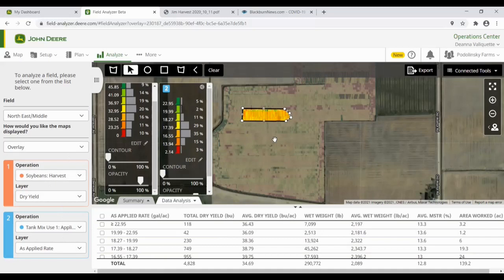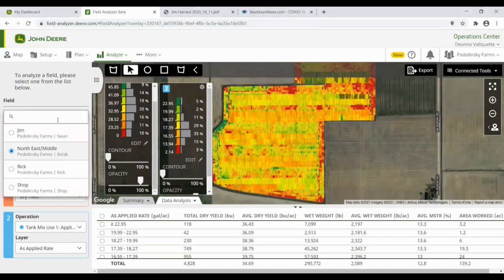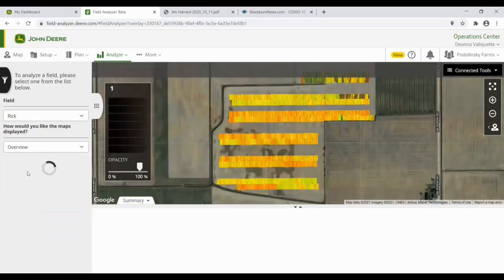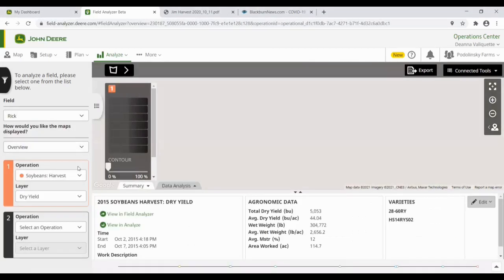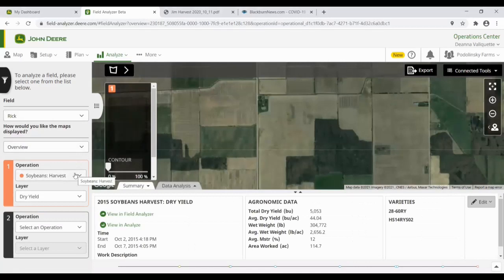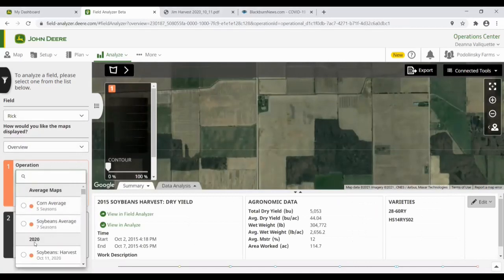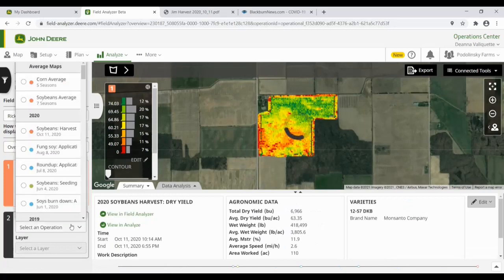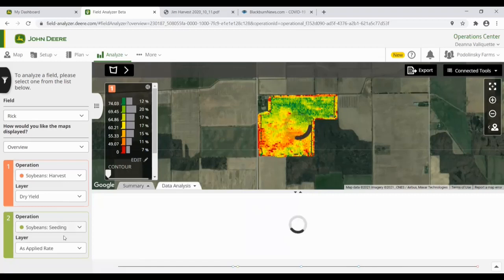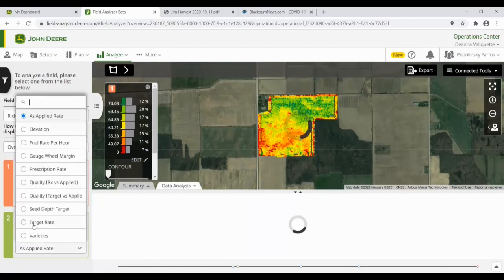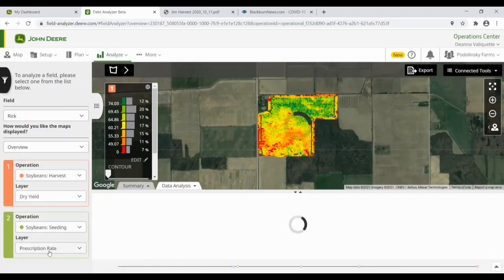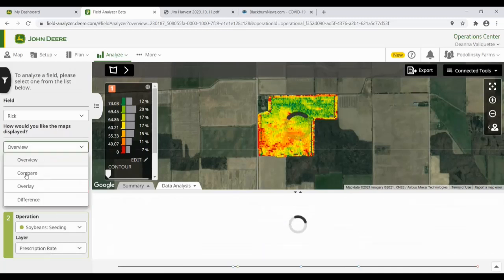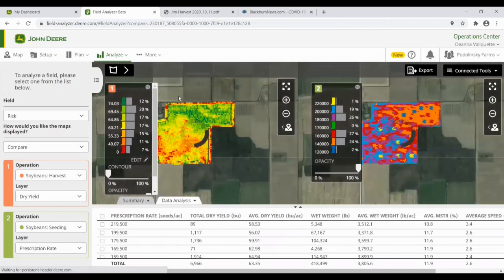Okay. So the next one we want to demonstrate is where we had a seeding script in place. So I know here in Rick's field, we did back in 2020. So I'm going to show you soybean harvest from 2020. And again, the yield map. And we'll go to the seeding map here. And in this case, I could look at as applied, I could look at target rate. They actually have the prescription rate as a map coverage as well. And we'll show compare so that you can see both of those.